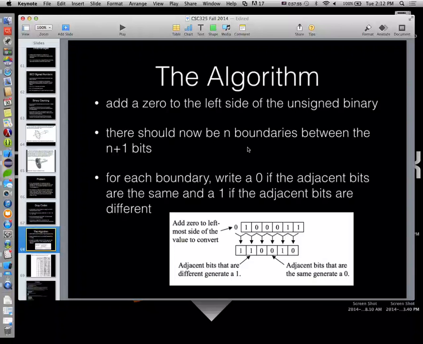And this is what the algorithm looks like. So we're going to add a 0 to the left side of the unsigned binary. There should now be n boundaries between the n plus 1 bits. So if this is our unsigned binary number right here, 100011, we're going to add a 0 to the left. Now notice how they have these little upside down carets drawn here. These are boundaries. So here's a boundary, here's a boundary, here's a boundary, so on and so forth.